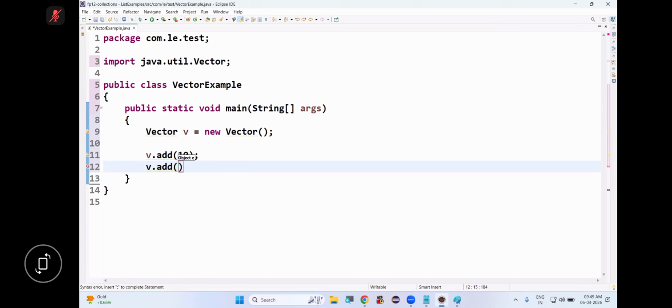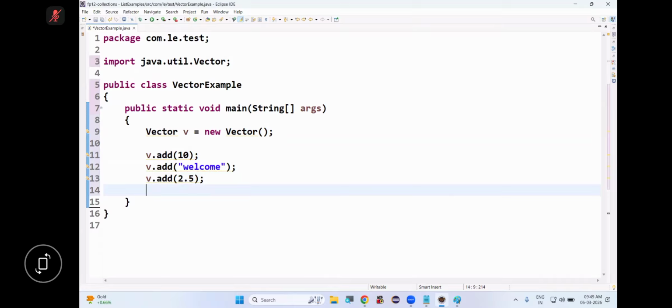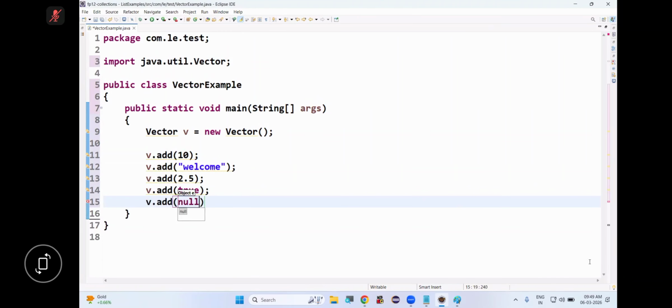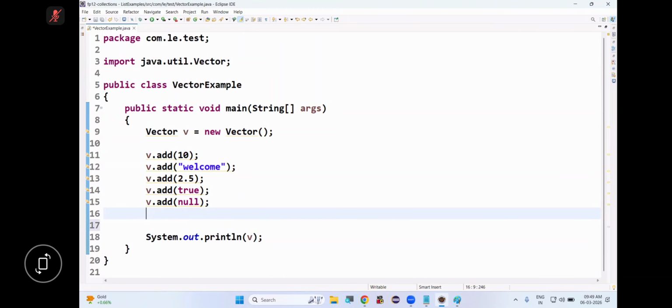I'm adding some string, say "welcome". Every string literal is an object of the String class. I'm adding a floating value. I'm adding a boolean value. I'm adding null. So both homogeneous and heterogeneous objects are allowed. Insertion order is preserved. Duplicates are allowed. And null insertion is allowed.